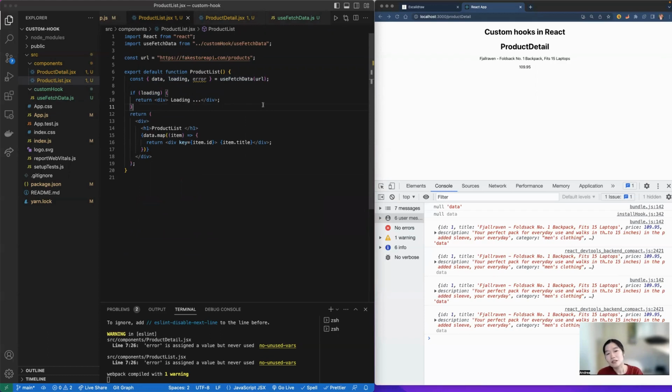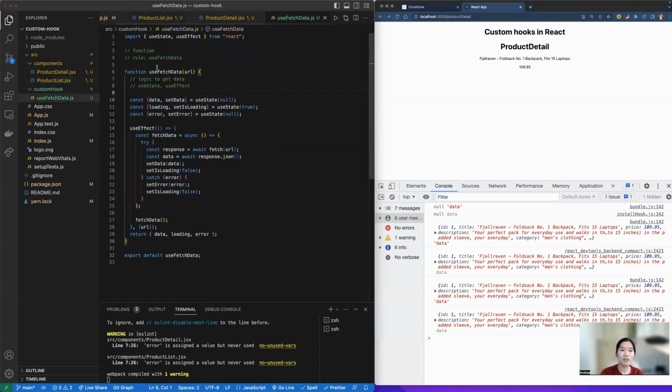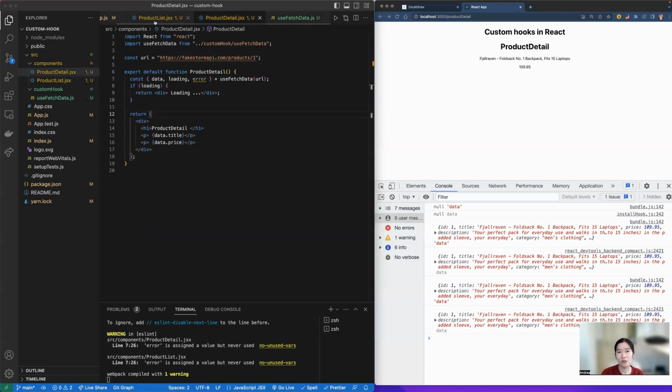One of the other advantages of custom hooks is you can test the logic of the custom hook by using unit tests. So what does that mean, right? If you are writing separate logic in the product detail component and in the product list component, then you need to write the tests separately. But if you have the custom hook, then you need to write only one test for the custom hook, in this case the useFetch data, and you will make sure both components, product list and product detail, will work. Okay, so that is all about custom hooks.